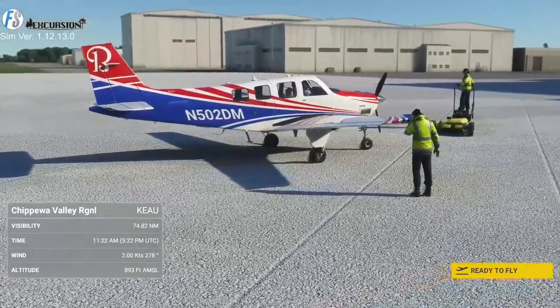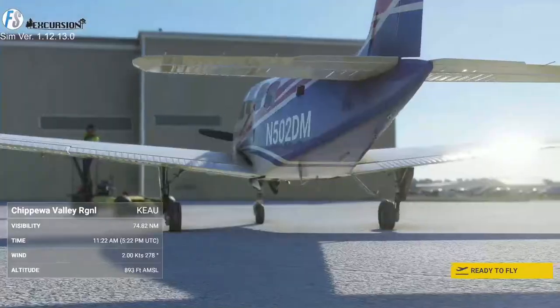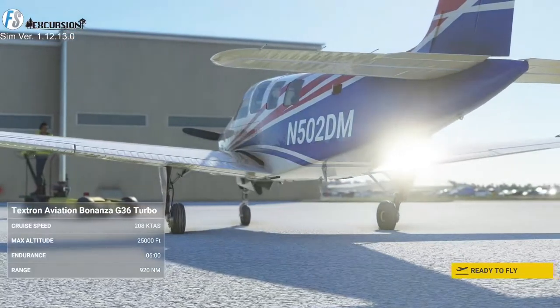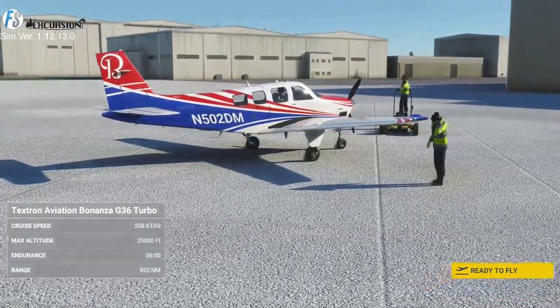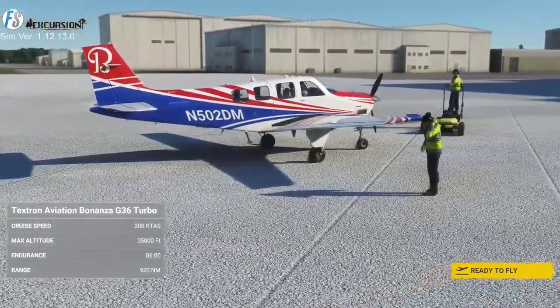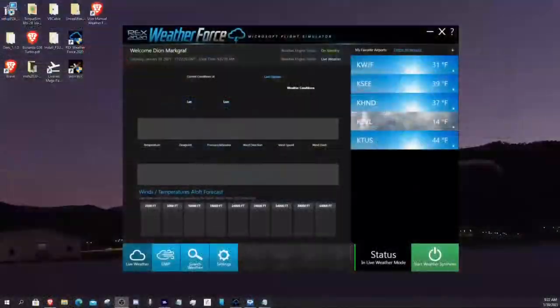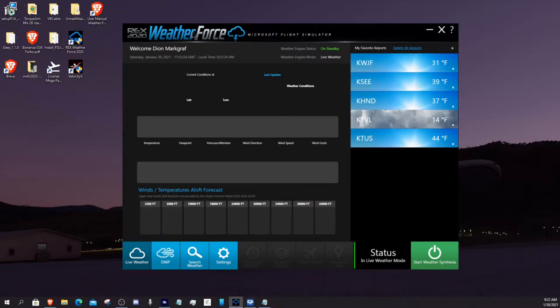What I mean by that is now I have to put in Rex Weather Force here. So let me jump over to Weather Force and go over to this monitor. So now I have Weather Force. Weather Force is another utility that I wanted to try to see if the grass is greener on the other side, to be frankly blunt and honest. And so I went ahead and paid for Rex 2020 Weather Force.